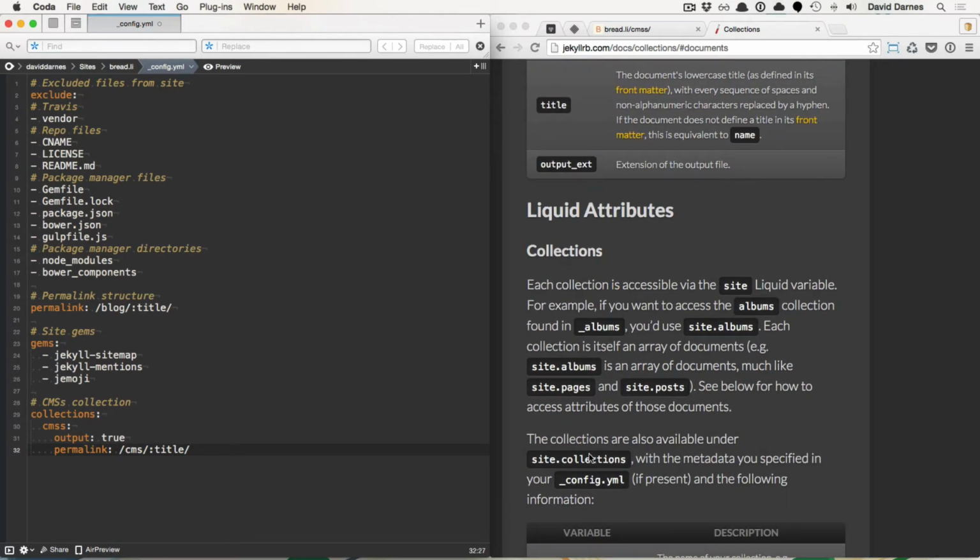Each collection, so Liquid attributes, collections. Each collection is accessible via the site Liquid variable. For example, if you want to access the albums collection found in _albums, you will need to use site.albums. Okay, that makes sense. Each collection is itself an array of documents, e.g. site.albums is an array of documents, much like site.pages or site.posts. See below for how to access the attributes of those documents.